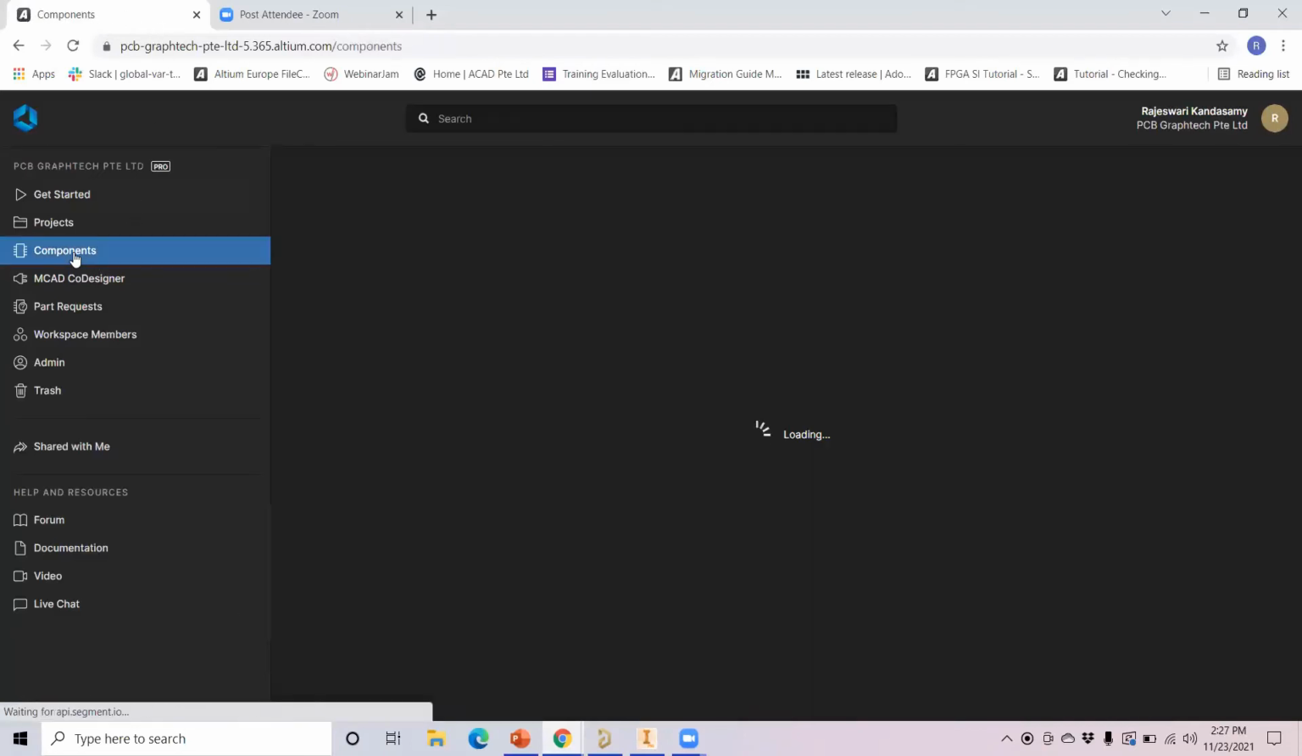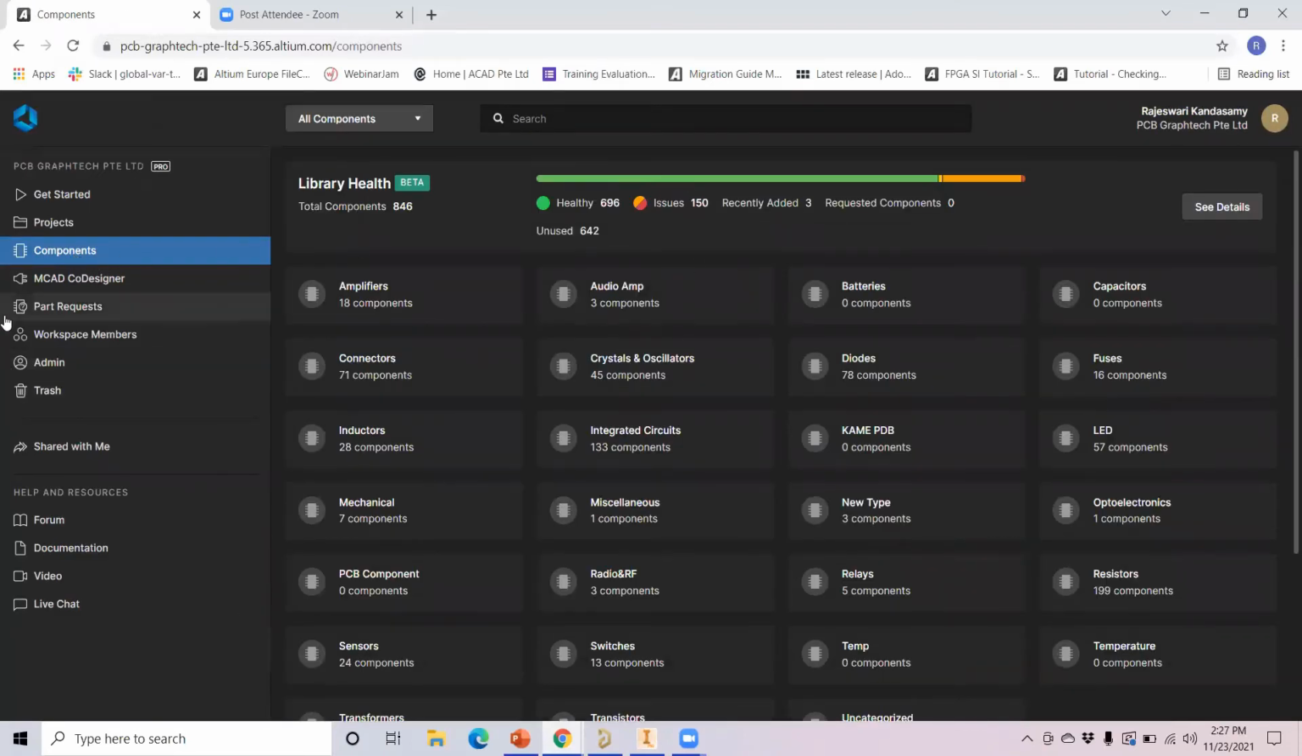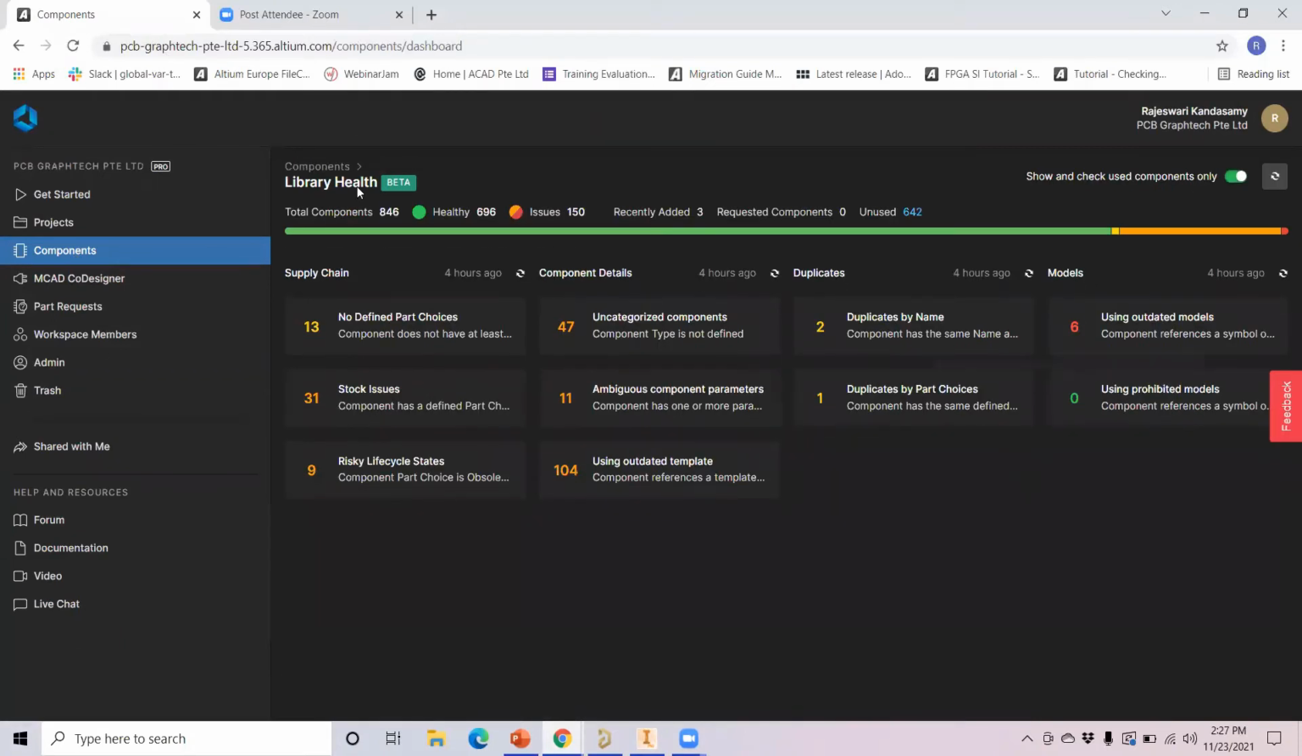Now let me go to the Pro subscription user. We go to the component, and then let me see again the details. When I click on the details, you can click to update here, refresh the dashboard. You will see all the information, like here, the supply chain, no defined part choices, how many components, stock issues. So 31 components have stock issues, then 9 components have risky life cycle status, then 47 components uncategorized, and 104 components have an outdated template. All this information you can see, and you can keep on updating it to see the details.